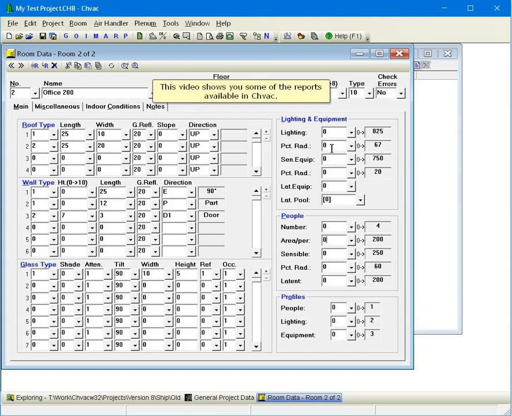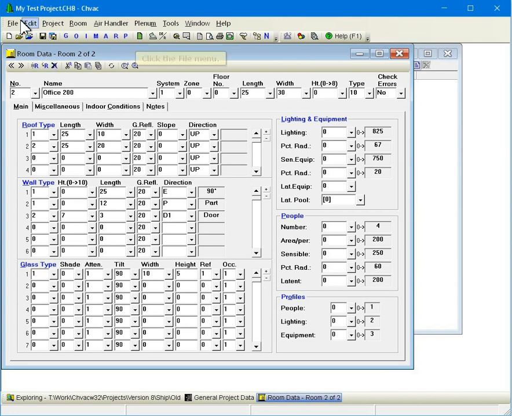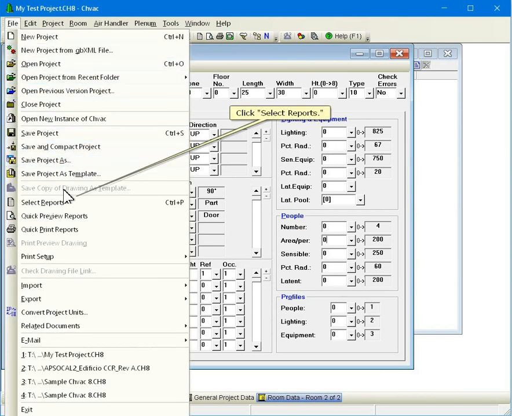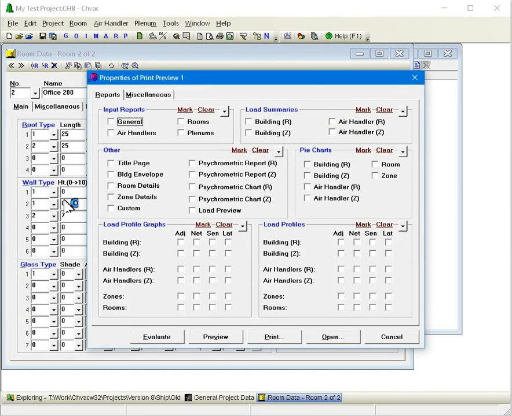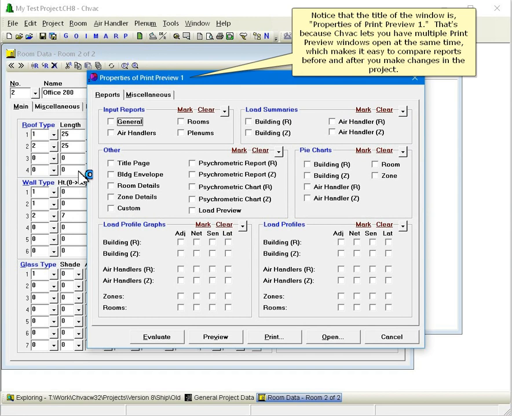This video shows you some of the reports available in CHVAC. Click the File menu. Click Select Reports. Notice that the title of the window is Properties of Print Preview 1.